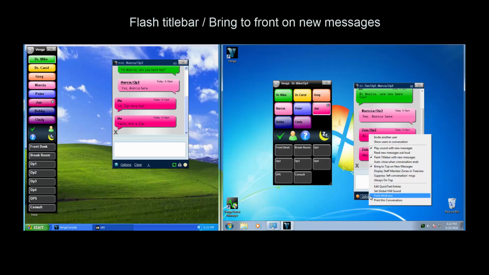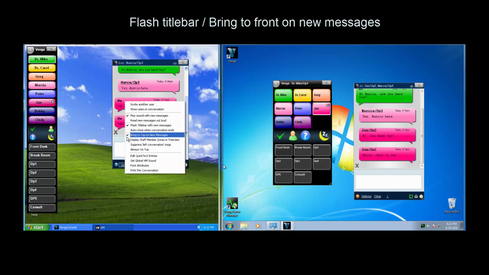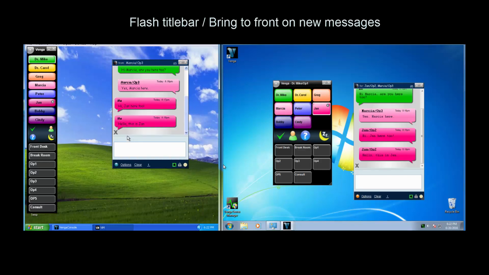Next, let's take a look at this option, Flash Title Bar with New Messages. The only time this is really important is when this option, Bring to Top on New Messages, is turned off. Otherwise, the message is going to pop to the foreground anyway, so a flashing title bar doesn't matter so much. But let's turn this off and see how that works. And we'll do the same on Jan's machine to the left. We'll turn that default feature off.